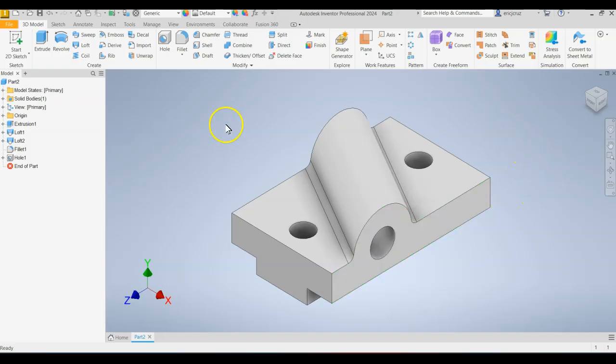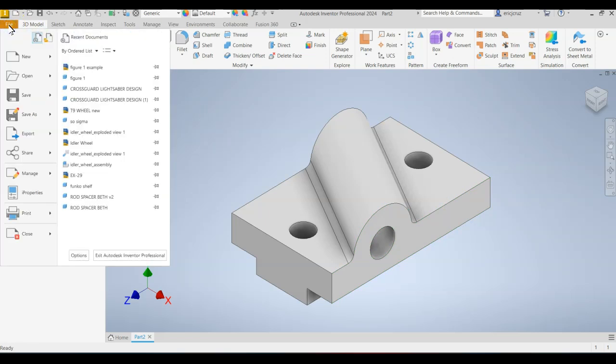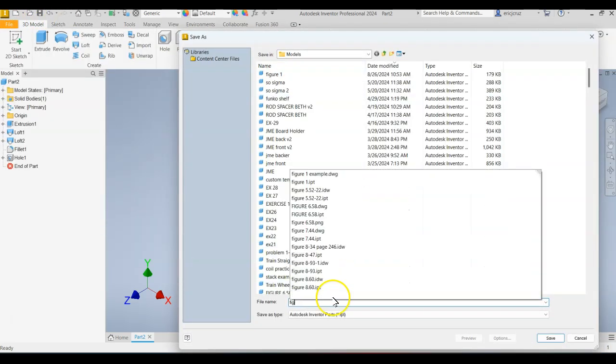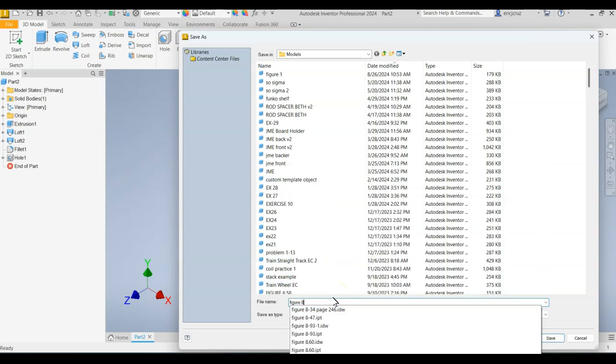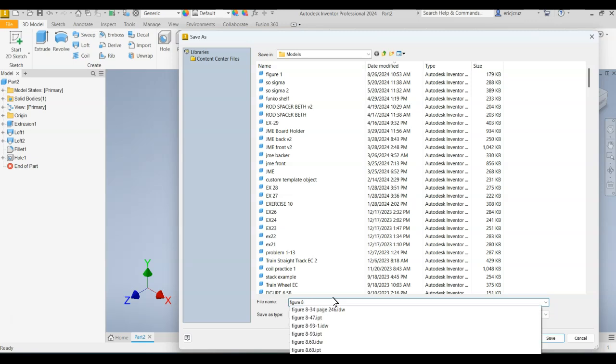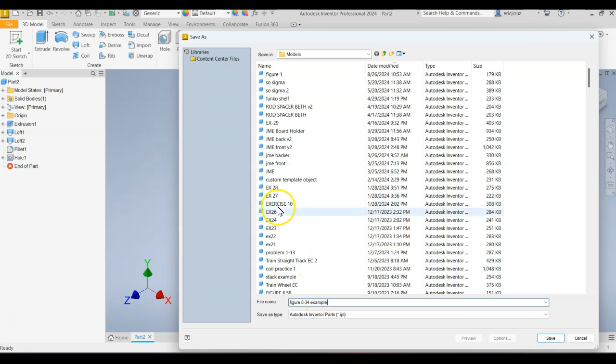Our next step, let's give this material. So go to File. Well, actually, first step should be Save. So click Save. This is figure. One thing about when you're saving files, if you put a point like 3.4, that's okay, but it might think it's a file type. So I put a dash. Okay, so figure 8-34, and then I'm just going to put example, because I've made this many times before. Save. Let that save.